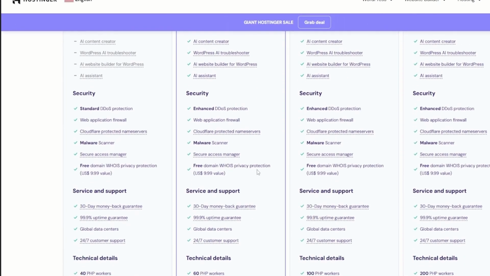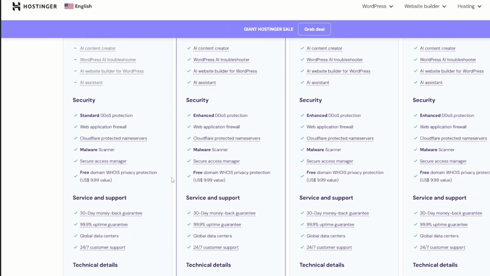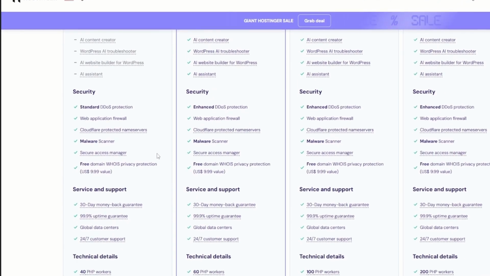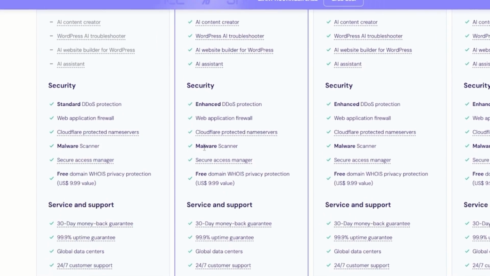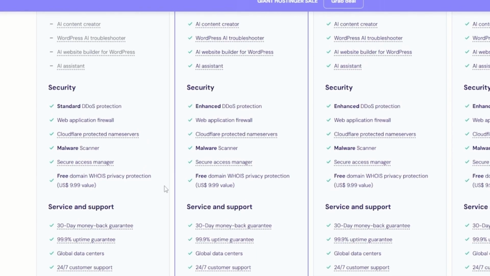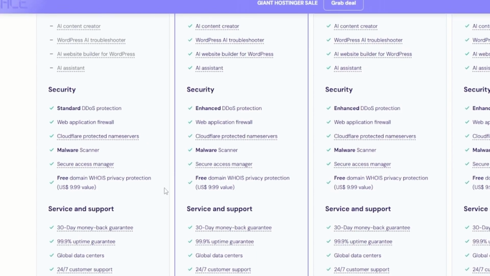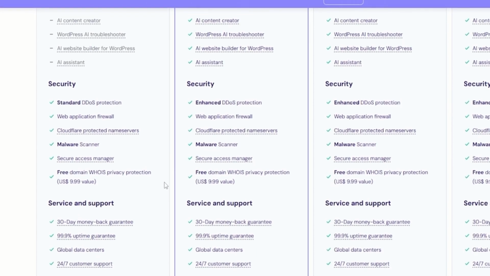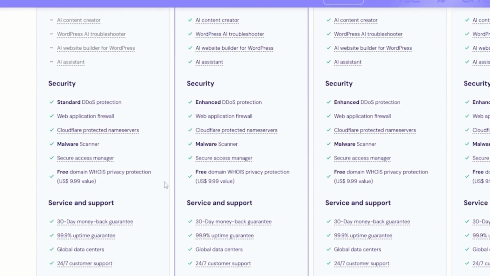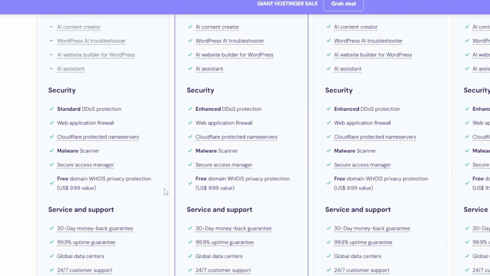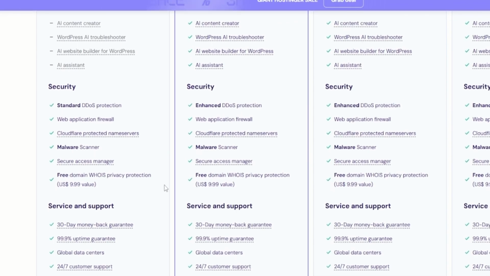Now let's talk about security. Personally, I'm very serious about website security, and Hostinger just nailed it with features like Cloudflare protected name servers, malware scanners, and all these. I've had very bad experiences with other web hosting providers. We had so many malware attacks and we had to pay the hosting providers additionally to use their other security tools. But here in Hostinger, you're getting all of these security tools for free.